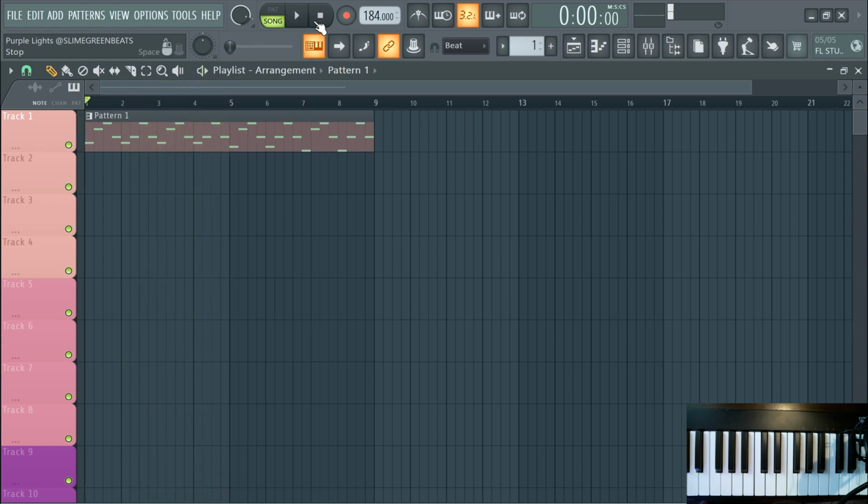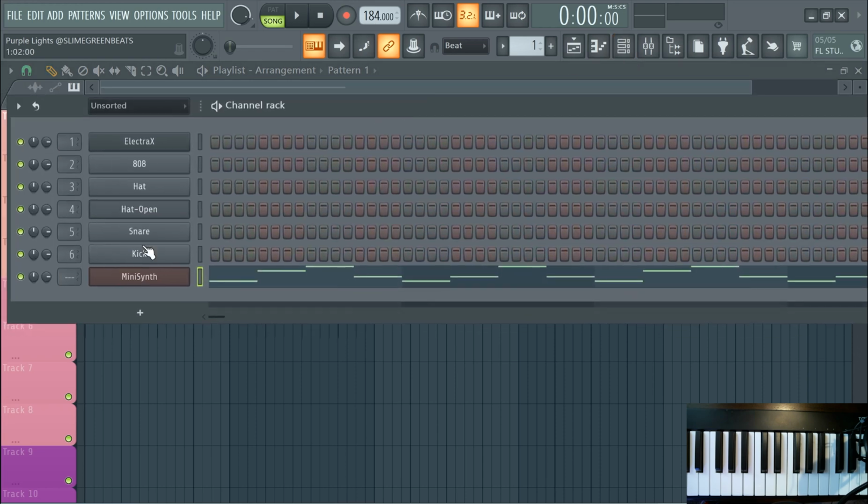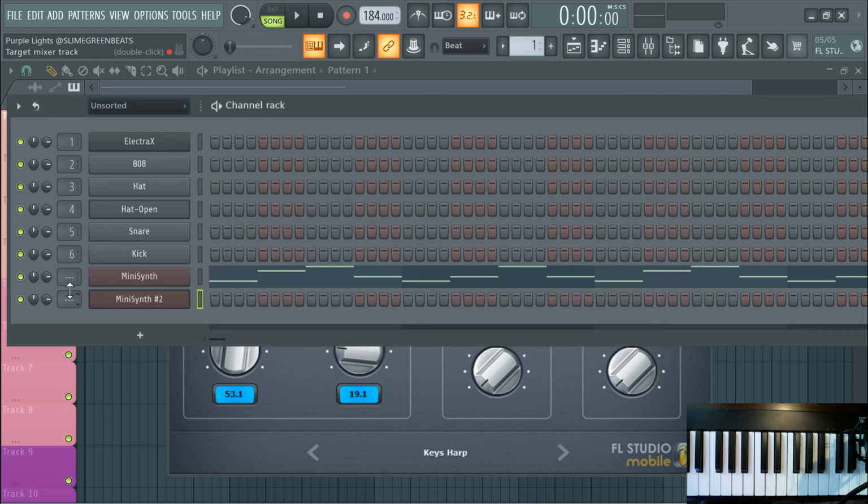So that's Mini Synth. Mini Synth is hard, you know. I trash stock VSTs routinely. I could probably make a full compilation of me trashing stock VSTs, but at the end of the day, sounds are sounds. Usually every VST or every sound kit has bad sounds in it and good sounds in it. So Mini Synth is no different.